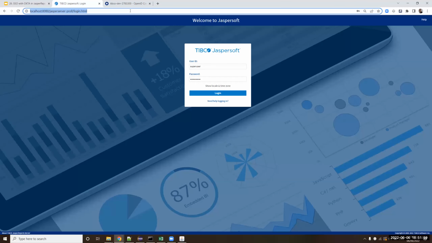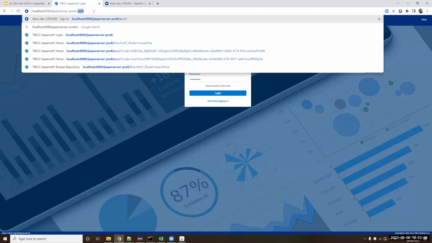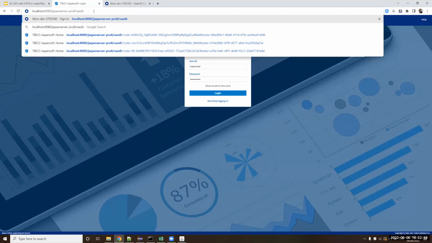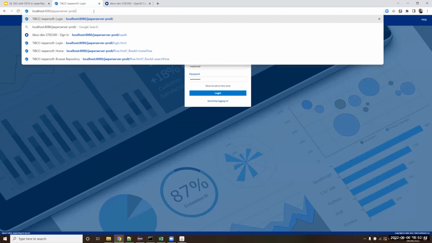And now if I go to this URL, this will be fine. It will stay at login.html. But if I remove this, if I just go to this URL or I go to /auth, it should redirect me to Okta. So let's try.